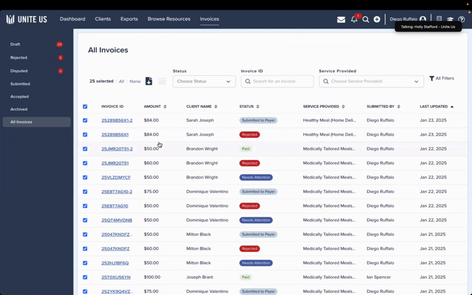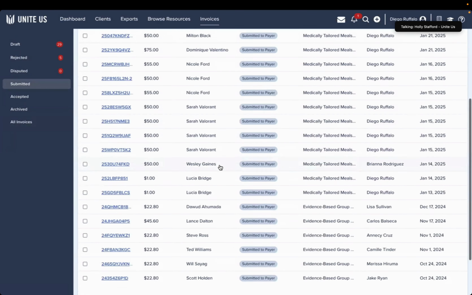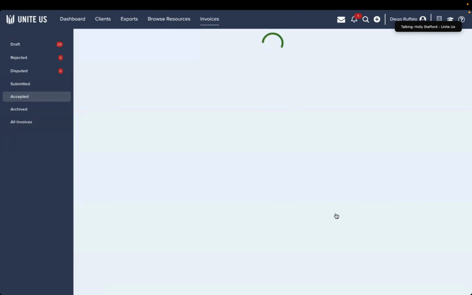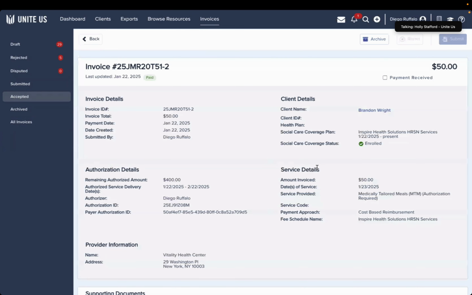One last thing I want to show you here is if I go into the submitted folder, and let's see, accepted actually is where I want to go. These invoices that are marked as paid, I have the ability to go in, let's just open this first one.